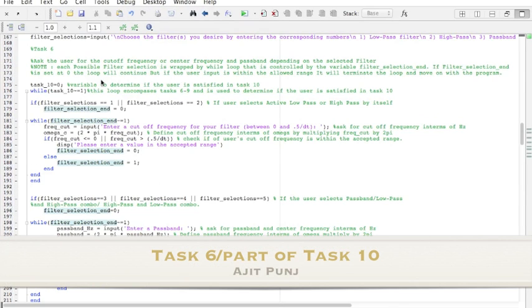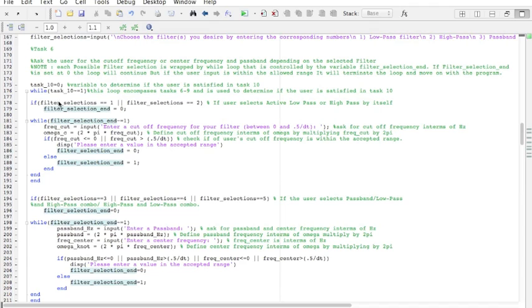Task 10, they are similar, so task 10 asks the user if they're satisfied with their inputs. If not, it will ask them to input them again. If yes, then it will continue through the program.